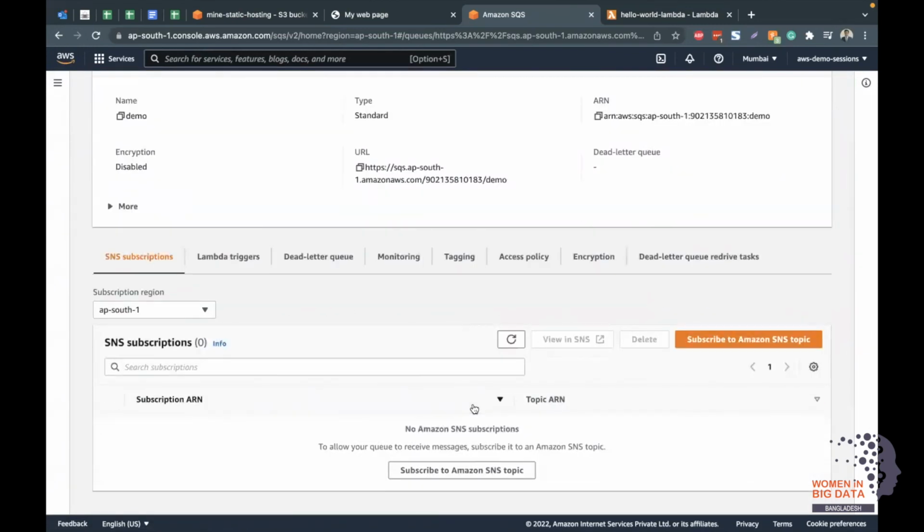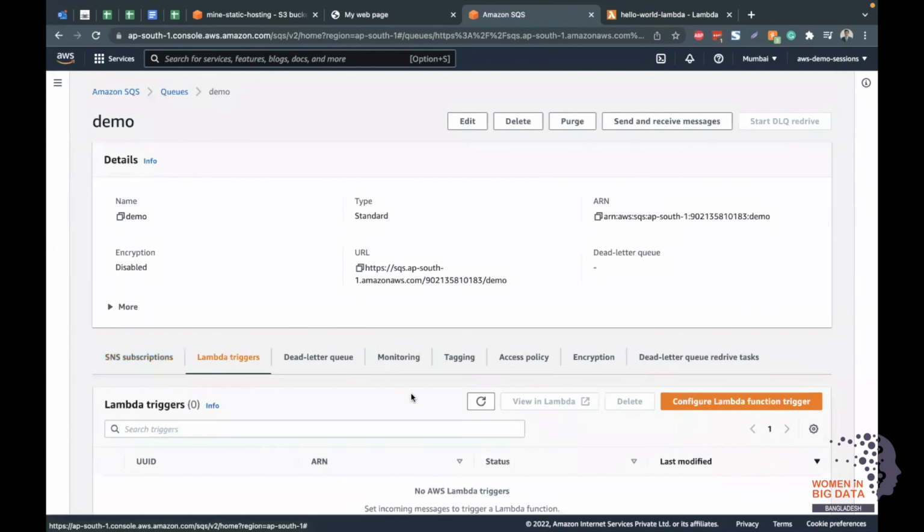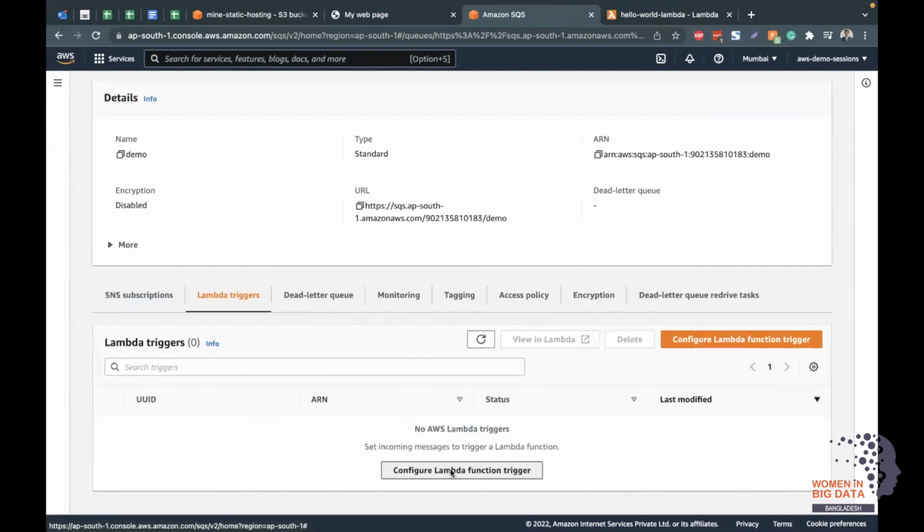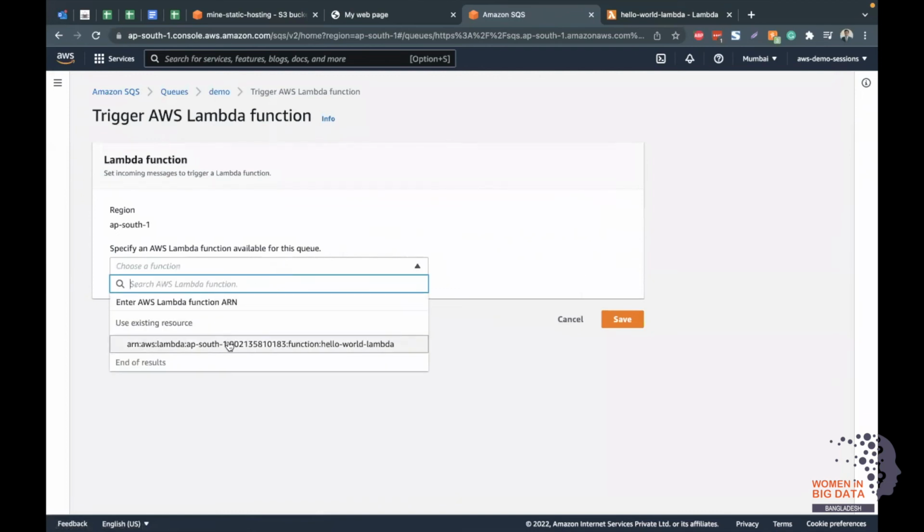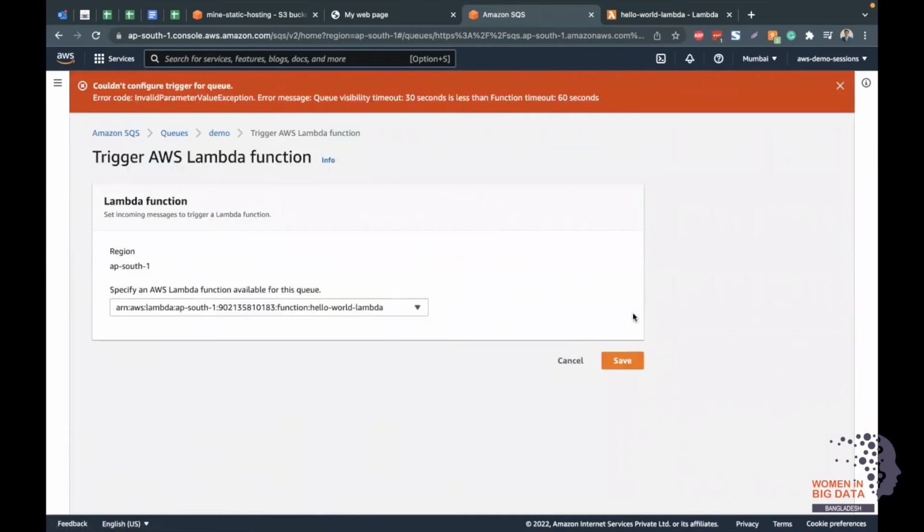And within that queue, after the queue is done, you need to plug this queue into Lambda, right? You need to integrate. The idea is whenever a new message comes up in SQS, this particular function will be triggered. Now, a very important error which I have got, right? Queue visibility timeout is 30 seconds and is less than the function timeout. What this means is a message in the queue will expire in 30 seconds whereas the Lambda expiry is 60 seconds, right?